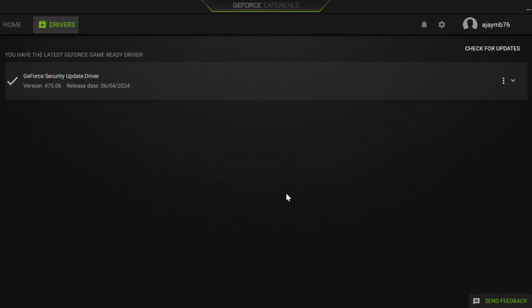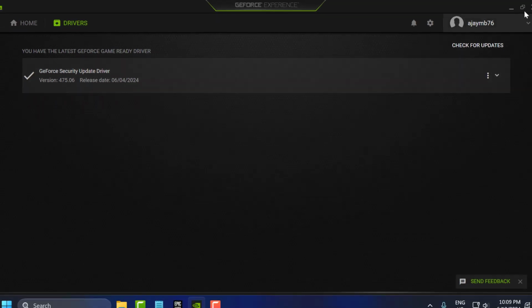Select the drivers tab. Select check for updates. If you have any available update listed over here, then you just need to update it and make your graphics card up to date, guys. After doing this, just close it off here.